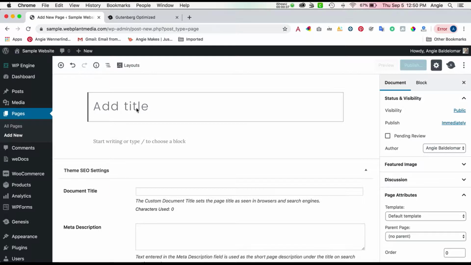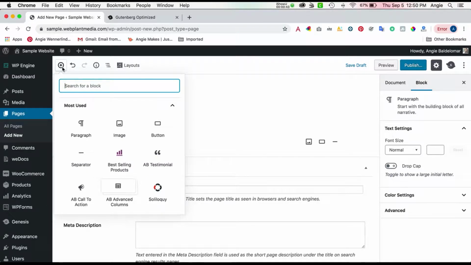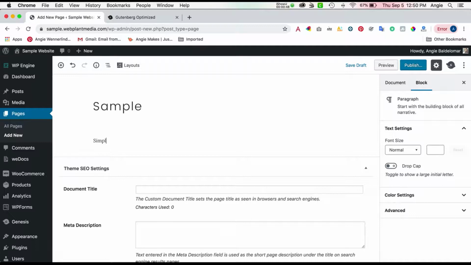So I'm gonna add a title to my page. I'm just gonna call it sample. If you're not familiar with blocks, you add them by clicking this plus sign in the upper left corner. And I'm just gonna go ahead and start with a paragraph. Simple paragraph here. And let me show you real quick how you're going to actually style this paragraph.